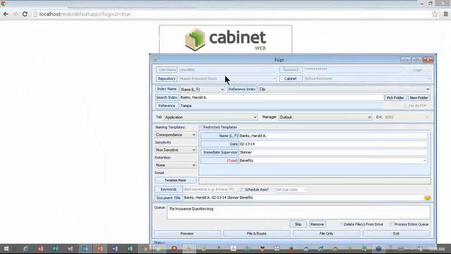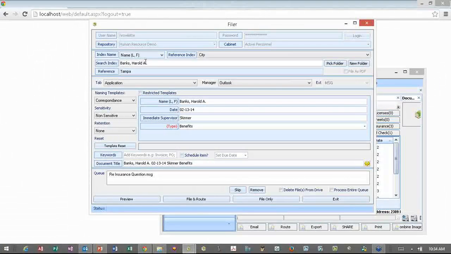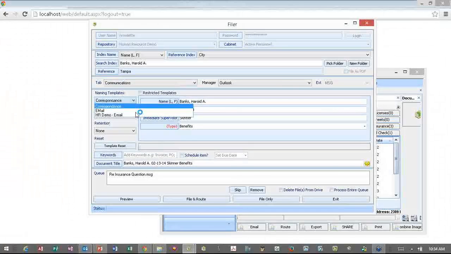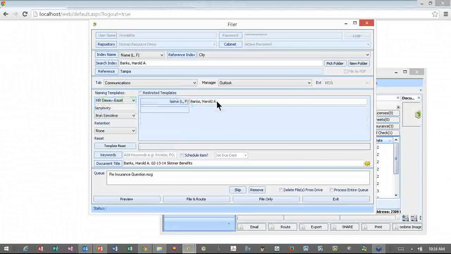Now, a few things within the filer I want to take a look at, and this is automatically because I was in the Herald Banks folder. That is the folder it's automatically going to import the document into. I do want to double check the tab. So this is actually communication. So I'm going to click on the down arrow, select communication, and then I'm going to actually go through and select a different template. When I select the template, it's going to change the options that are being populated.